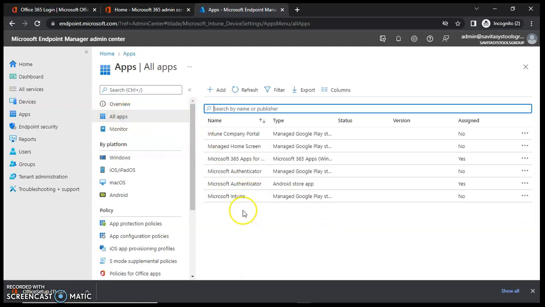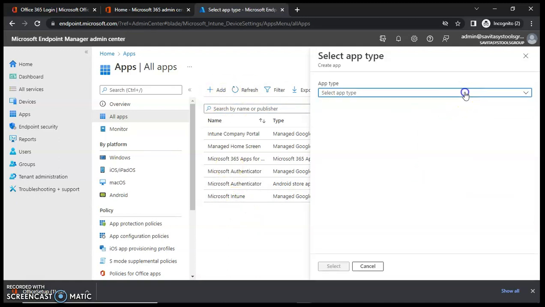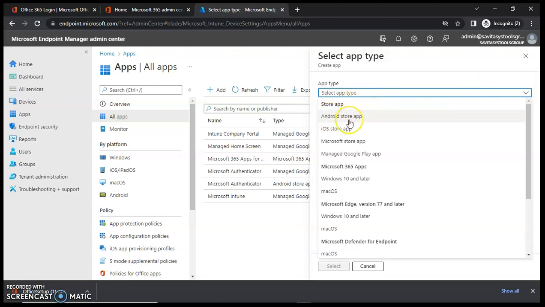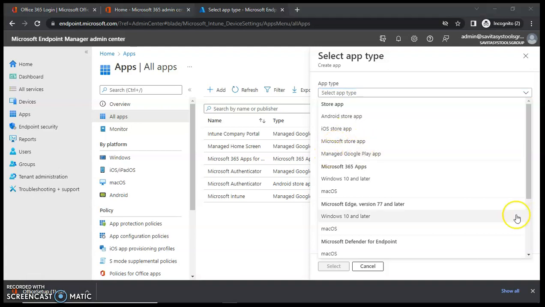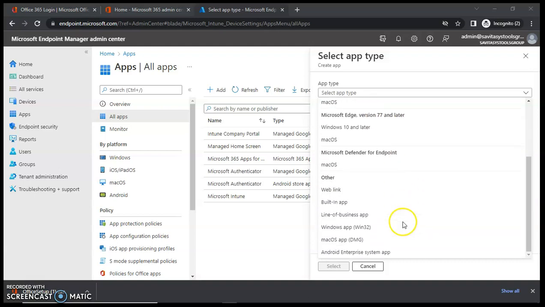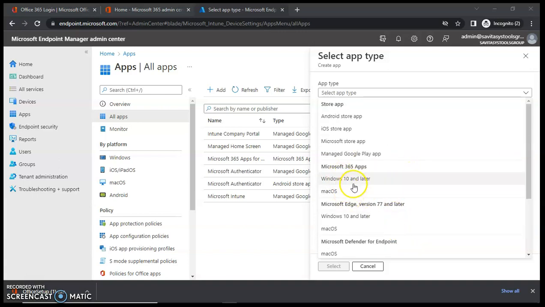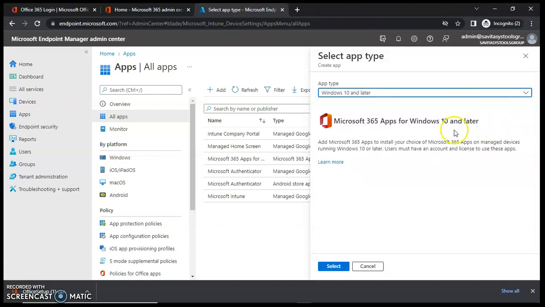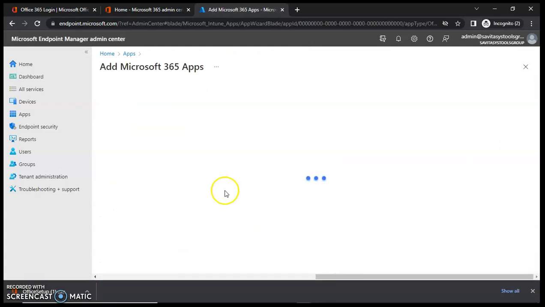Here are the policies you can create for apps. You can go in the add option and select the type, if you want to do it for Android, iOS, Microsoft Store app, managed Google Play app. Then we also have Microsoft 365 apps for Windows, macOS, Microsoft Edge, and below are the more options which you can find. So you can just select accordingly. Once you select, currently I have selected for Windows, you can see select.